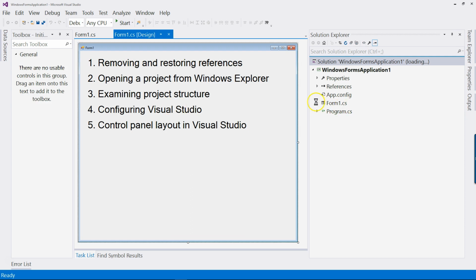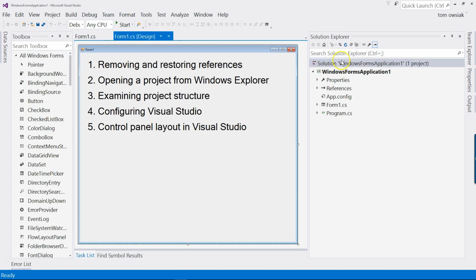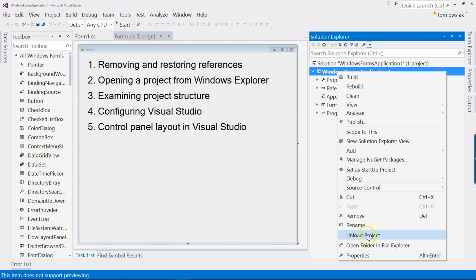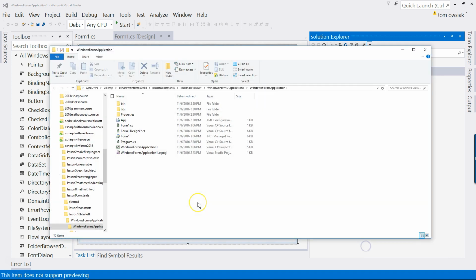Excellent. Now within a solution you can have projects. A solution is like a big folder essentially. And one of the things that you can have inside it is a project like Windows Forms Application 1. So right click on that now and open folder in File Explorer. Choose that. And that looks like this. So this is a more detailed view of everything.